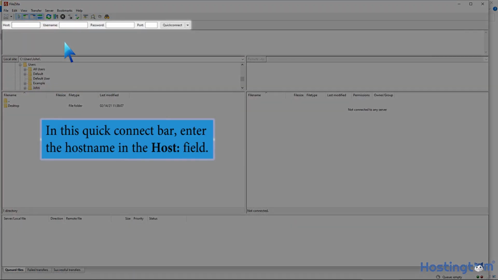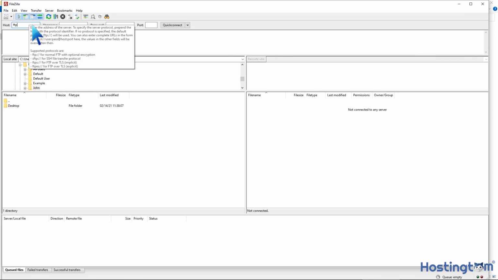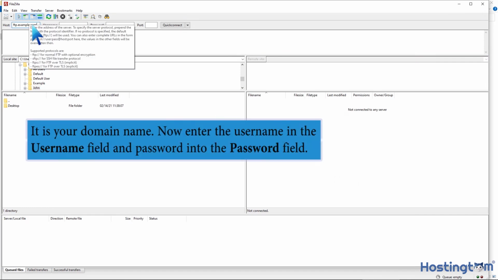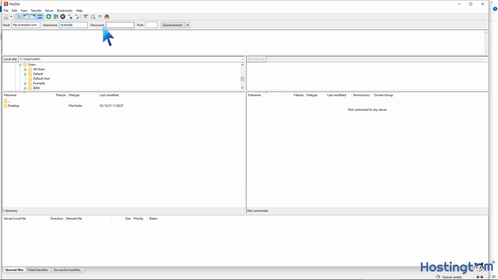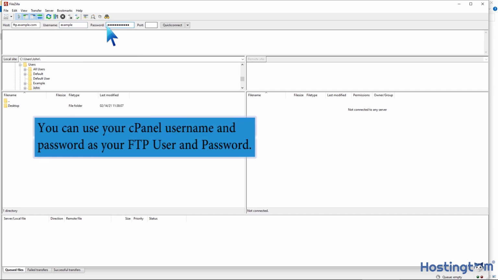In this Quick Connect bar, enter the host name in the host field. It is your domain name. Now enter the username in the username field and password into the password field. You can use your cPanel username and password as your FTP user and password.